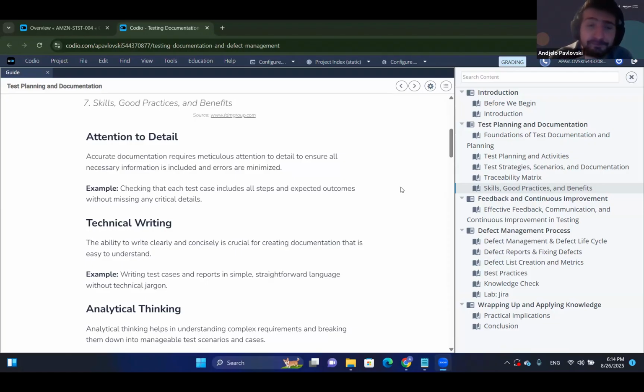Nevertheless, one is attention to detail, and it is definitely the most important bit when it comes to documentation. You want to make sure that all important information is added and errors are minimized. You want to be very concrete. You want your steps and descriptions to be on point. You want everything to be simplified yet understandable and documented. An example here is checking that each test case includes all steps and expected outcomes without missing critical details. So again, you want to make sure to always have everything implemented.